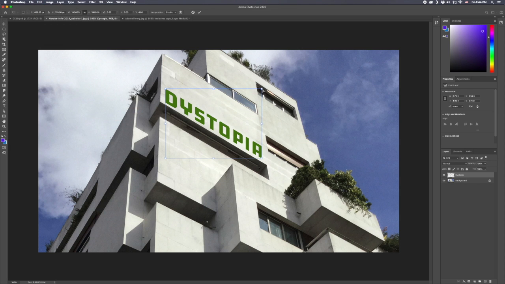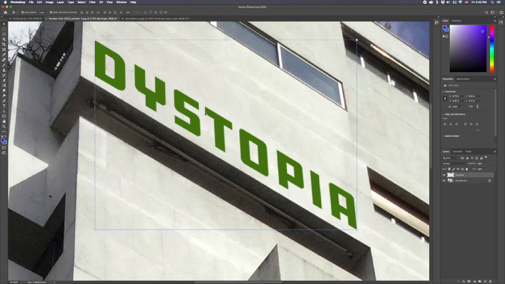There we go, distort. And then I'm going to bring that A in. There we go. That's a lot better. That A is more straight on, just like the side of that little outcropping. And once I have this, I'm going to duplicate it and I'm going to do something special with this.